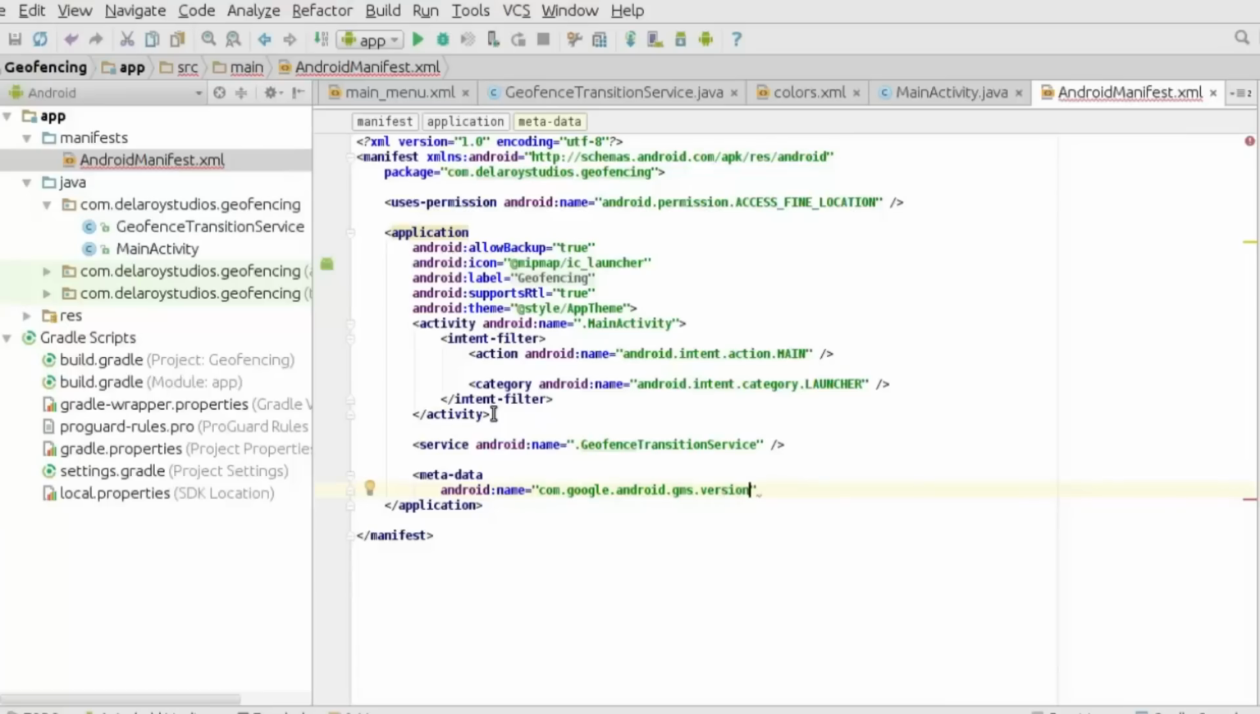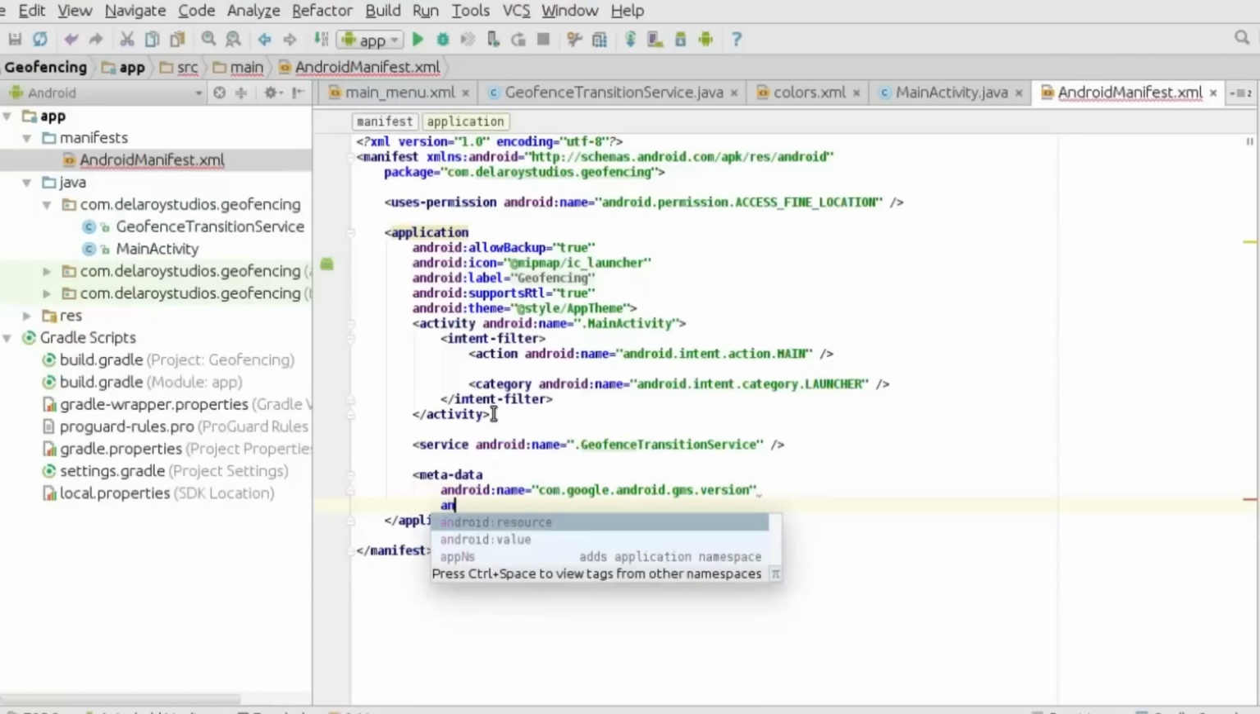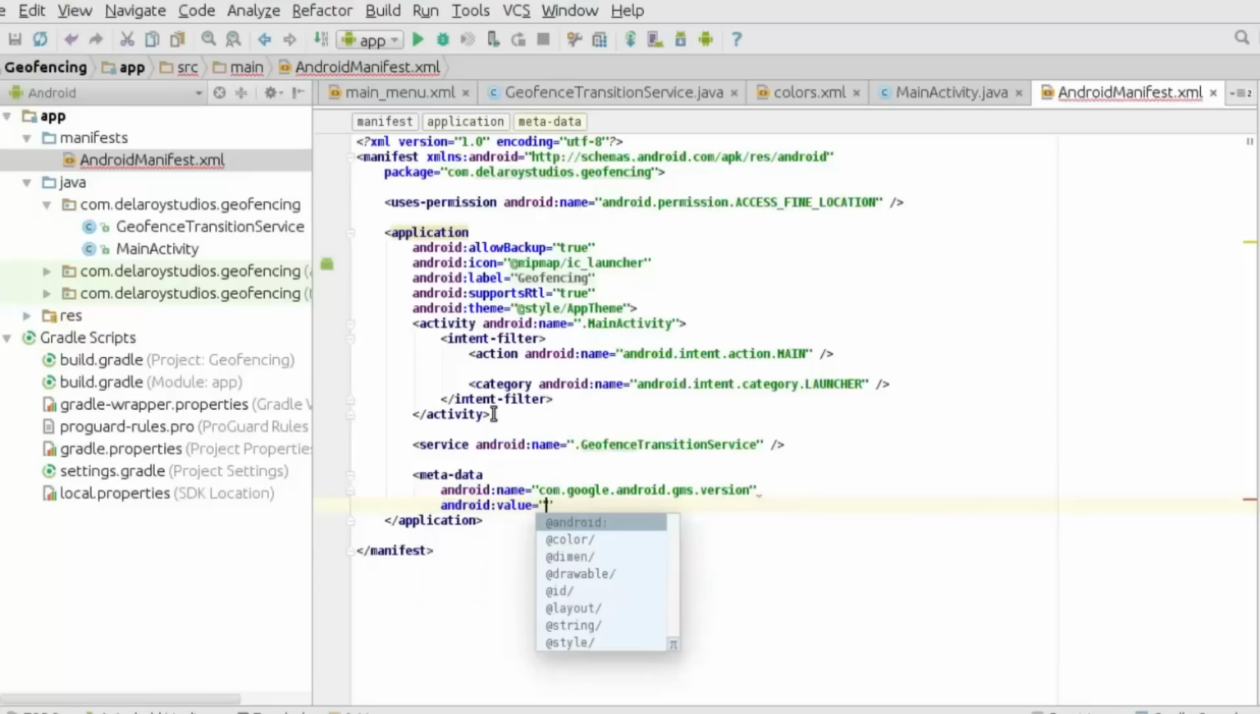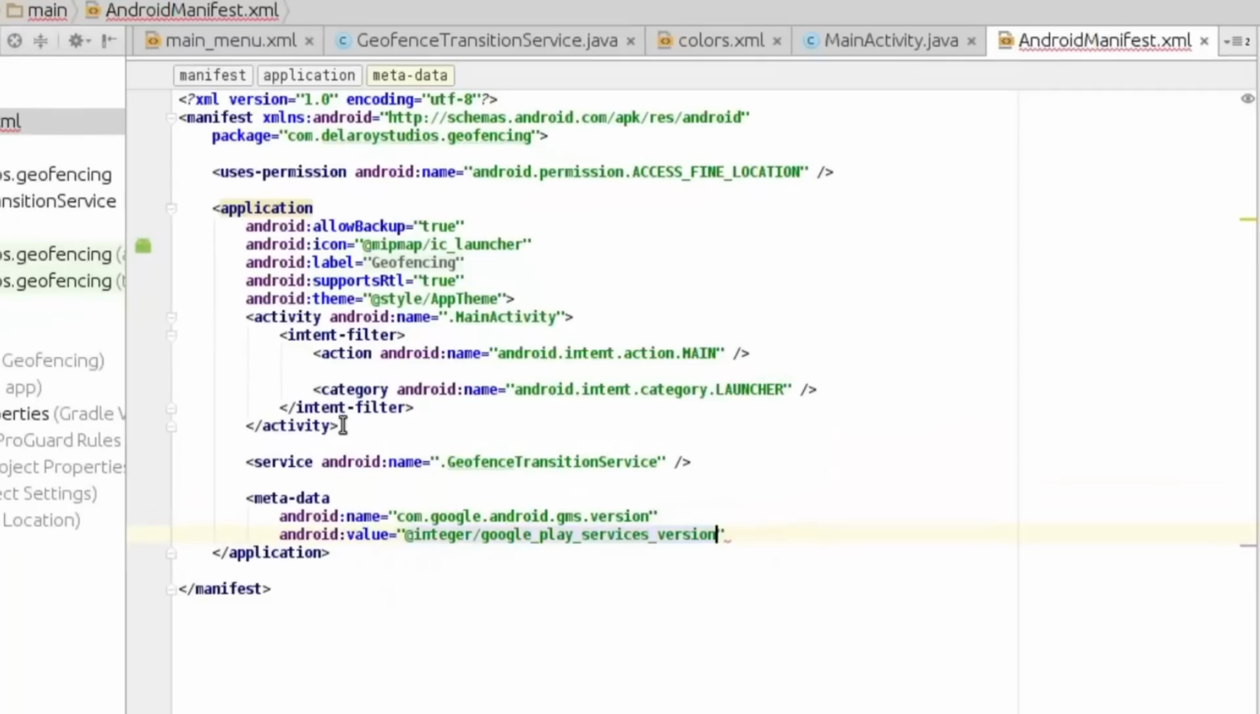You must have a corresponding value, Android value, and this value will be set. It's just going to take the integer of the Google Play services version. That's for this. Now you need to lock in your API key.